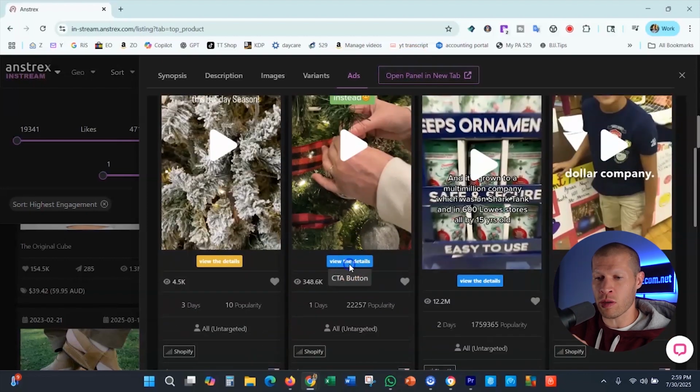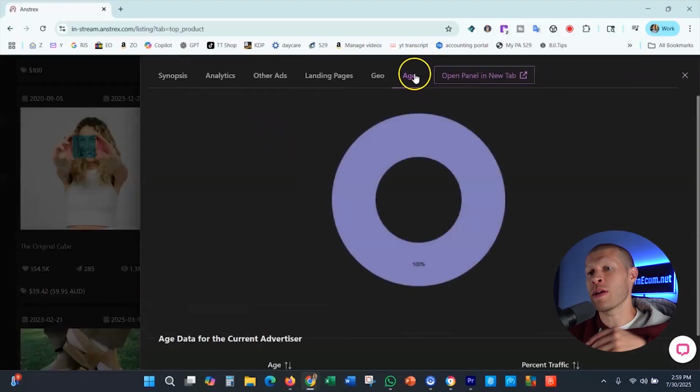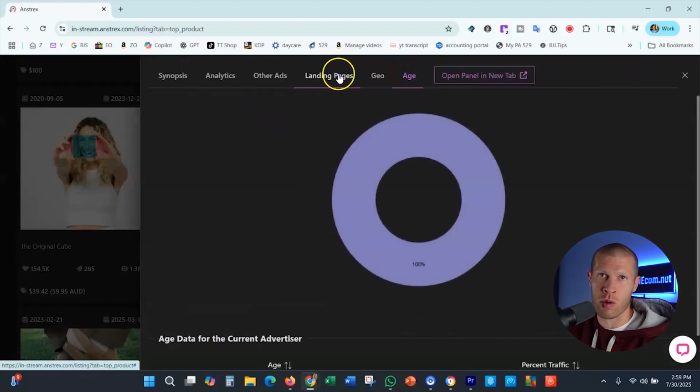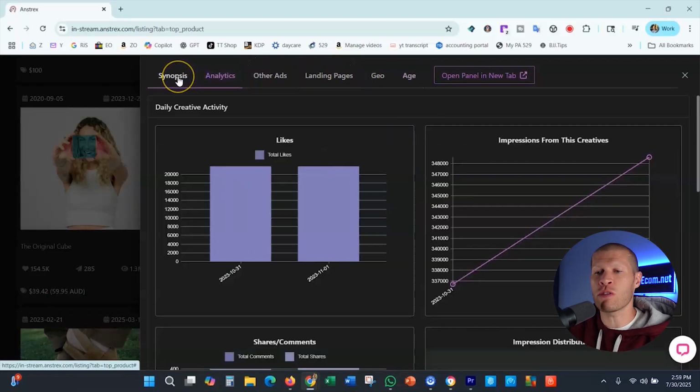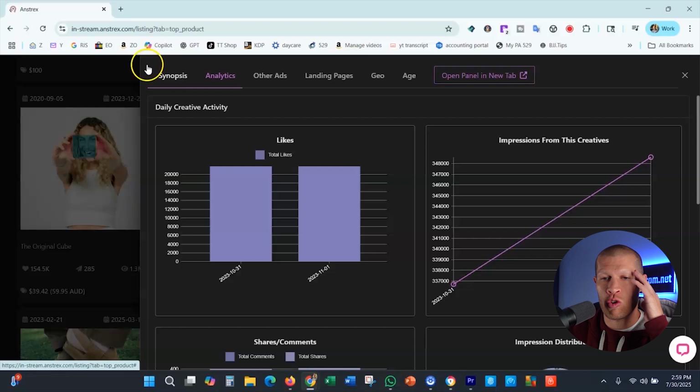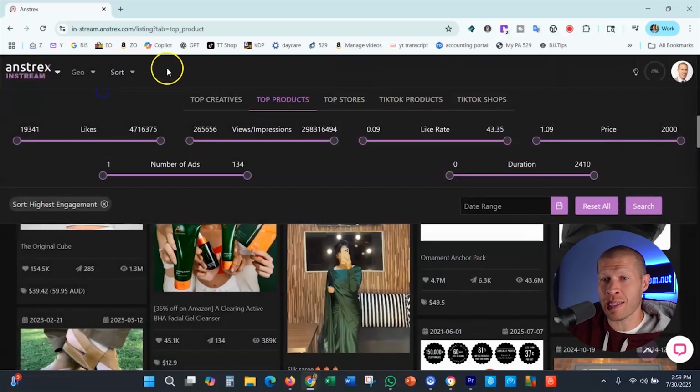So if we want the full details of this, you just click details. You get the age of the ad, the geolocations they're running it, the landing page they're running it to, the analytics and a synopsis of it. It gives you a full breakdown of everything. It is incredible, right? But that is just ads and top products, right?